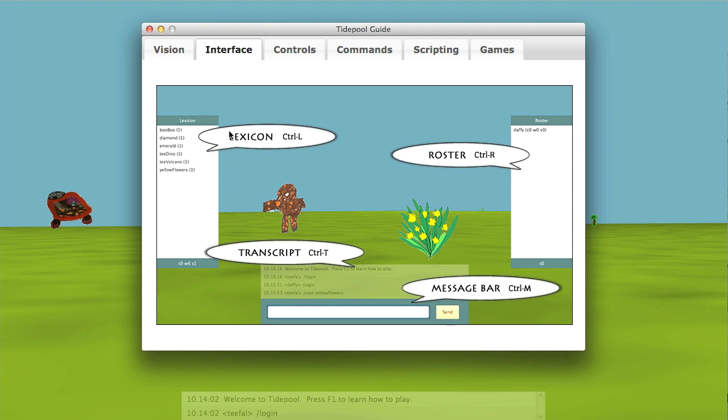I click this tab and we can see the 4 major interface elements in Tidepool. The lexicon, which lists the words that you've learned. The roster, which lists the other players nearby and the other agents as well. The transcript, which shows chat lines and commands. And the message bar, which allows you to type chat messages and also make commands. You'll notice it says Control L, Control T, Control R, Control M. These are toggles which hide and show these elements.